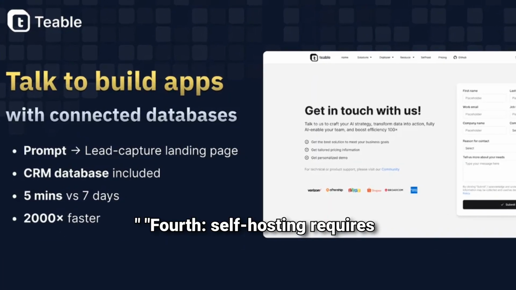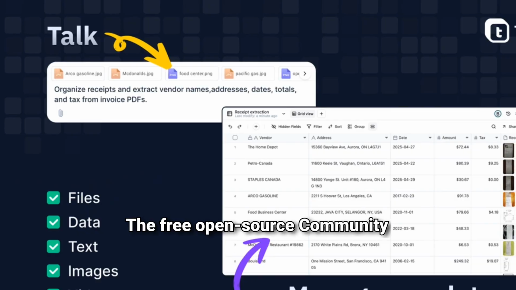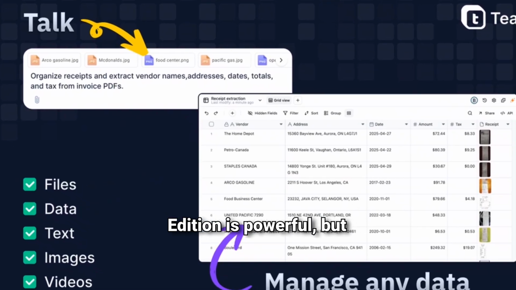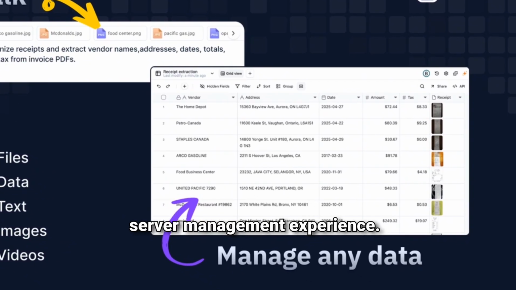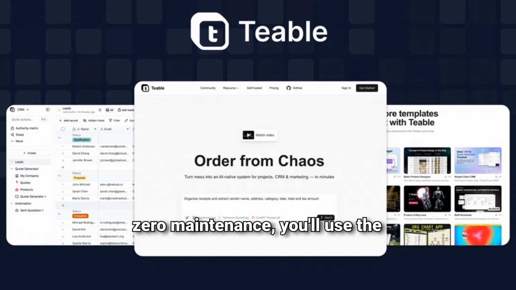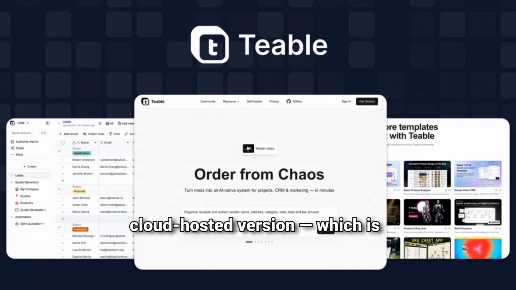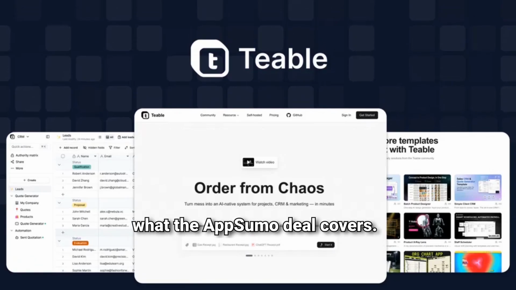Fourth, self-hosting requires technical knowledge. The free open source community edition is powerful, but deploying it yourself requires server management experience. If you want managed hosting with zero maintenance, you'll use the cloud-hosted version, which is what the AppSumo deal covers.